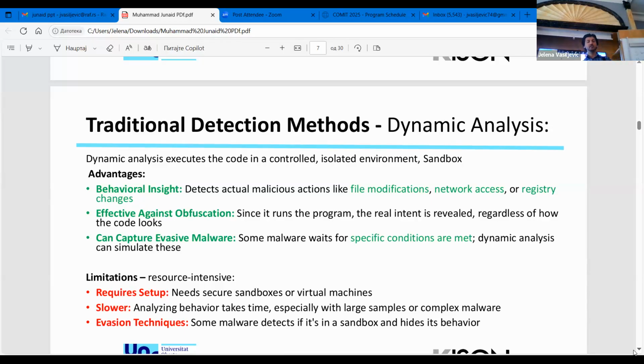And third, we have evasion techniques. Malware can also detect some sandbox systems. If the malware detects that it is in a sandbox or virtual environment, it will not run the malicious things. So of course, the traditional detection method is no longer enough. We have to work on it.